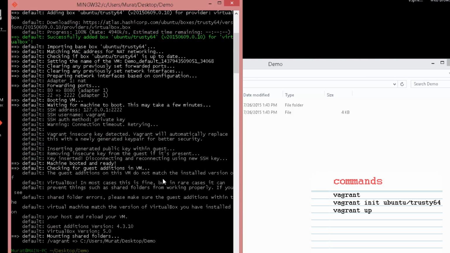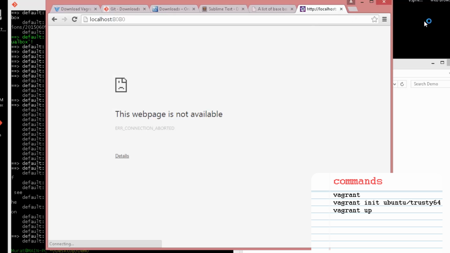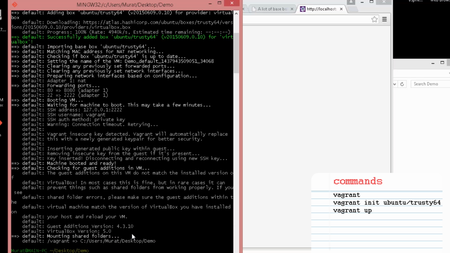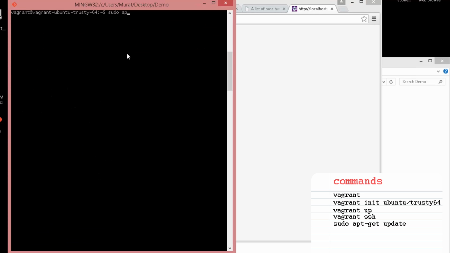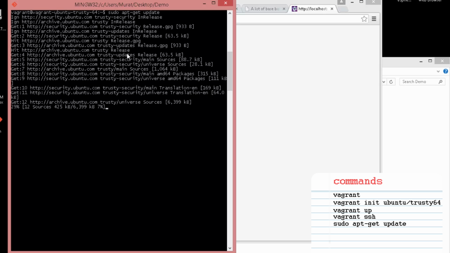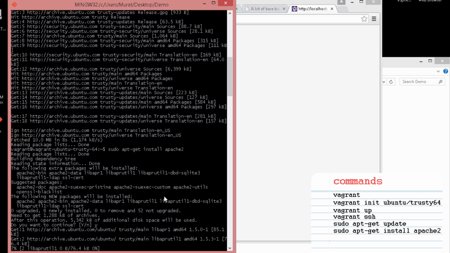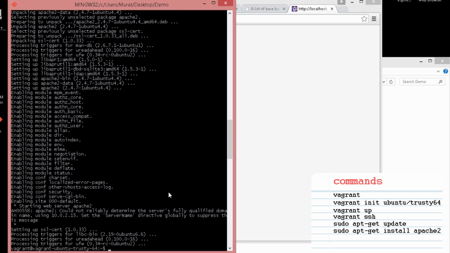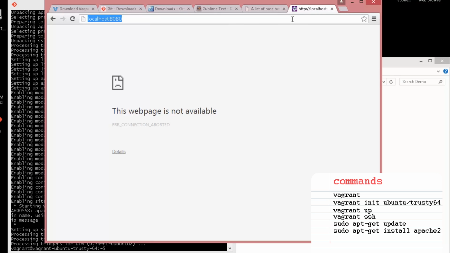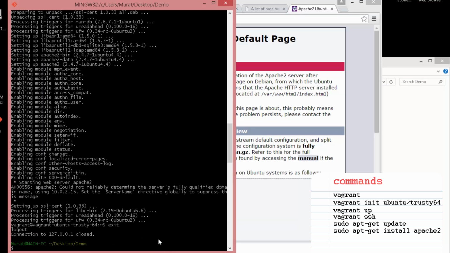Seems like our installation is done. Let's try to go to localhost 8080, which should forward us to the web server inside our new VM. Since there is no Apache or web server installed, it will not find anything. SSH into the box. First thing I'm going to do is update the VM, running sudo apt-get update. Next, install Apache: sudo apt-get install apache2. This is a pretty quick process. Once it's done, I'm going to refresh the web page, which will return the Apache Ubuntu default page.